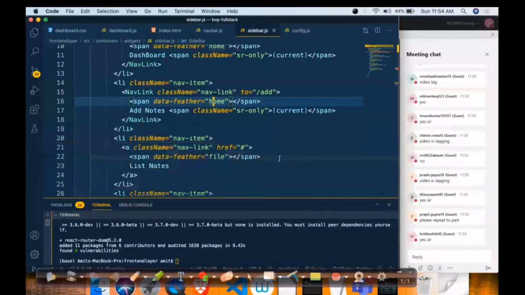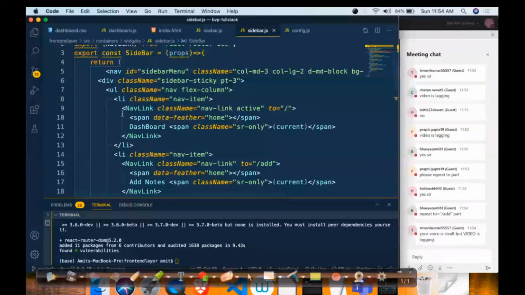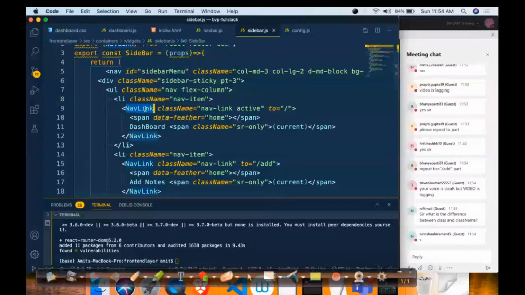Okay, so I just repeated some points. What I did, guys, I'm just saying, I hope everyone understands NavLink versus the A tag, right? NavLink versus the A tag, right? Everyone understands this.